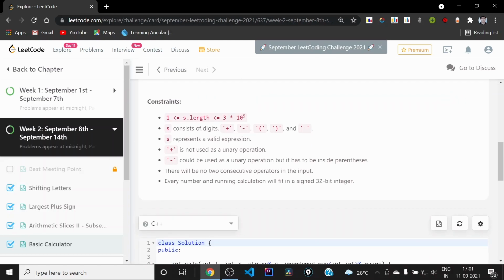It has also been given that plus is not used as a unary operation, so wherever plus occurs, it is only working as an operator, and minus can only be used as a unary operation if it is inside parentheses. Suppose we have to add 4 with minus 4, we have to enclose the minus 4 term inside a parenthesis. And there will be no consecutive operators in the input, so we won't see something like plus minus 4.